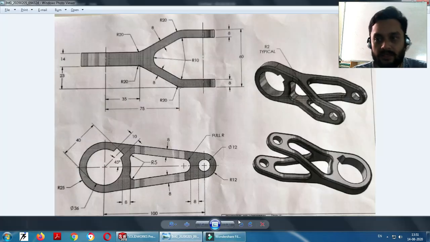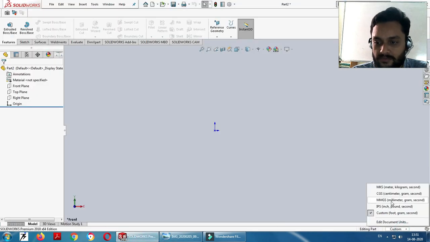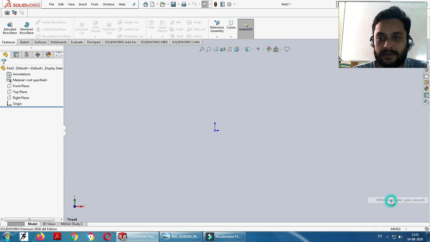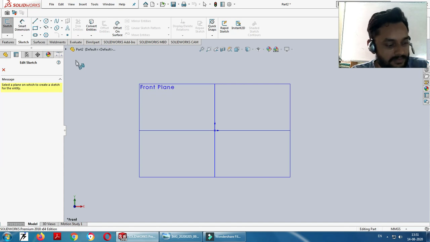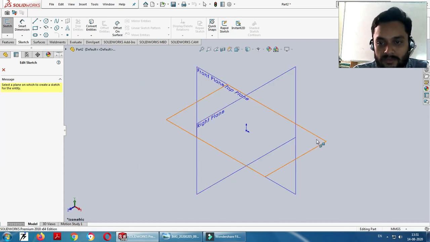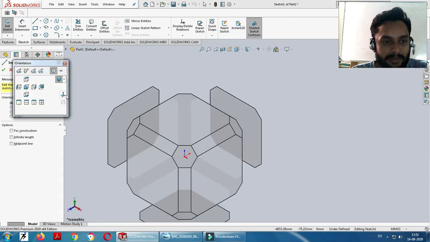So let me start Solidworks. Here you can set the units. We'll work in MMGS, millimeter gram second unit. Now let's make the sketch. I need to make it in the top plane, so I'm selecting the top plane, and you can make your screen parallel to your eyes, correct.